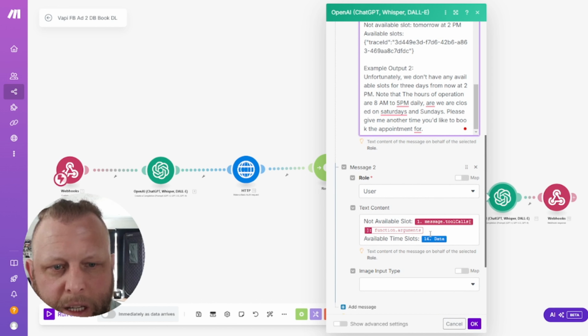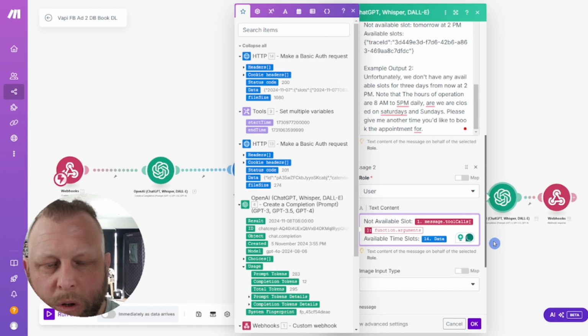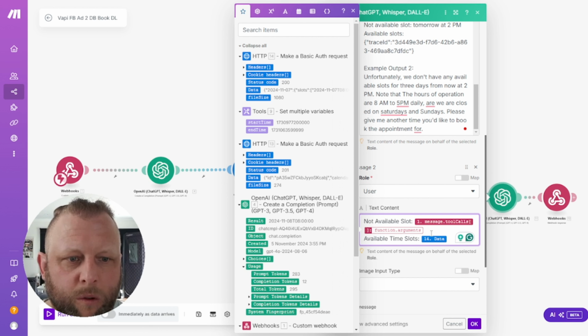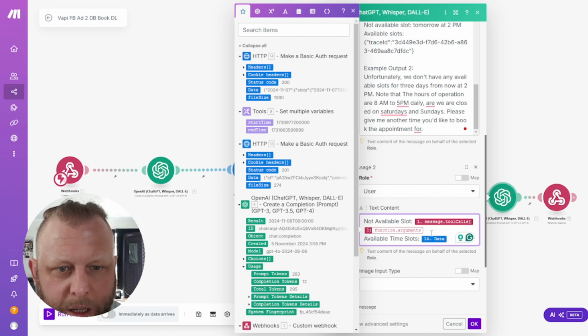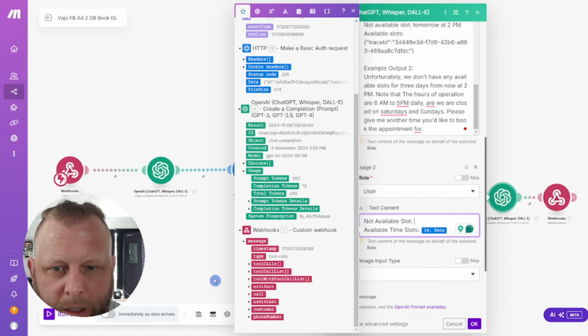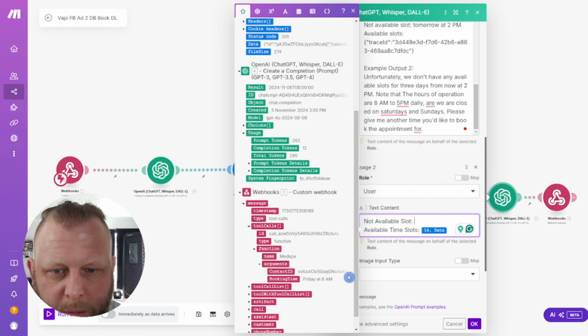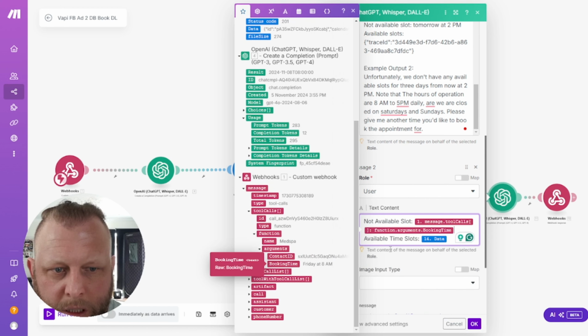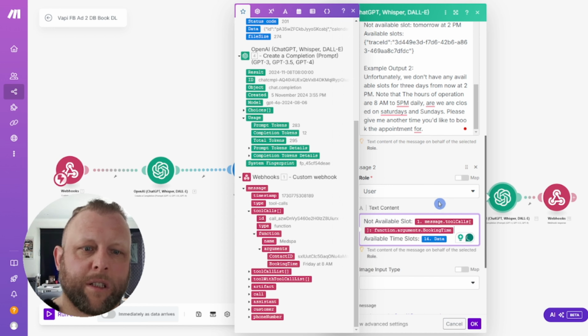And see in here, it's not mapped functions. So I need to make sure this time slot's not available. It's going to come from here, come in here, tool, function, arguments. So not available slots at that time.